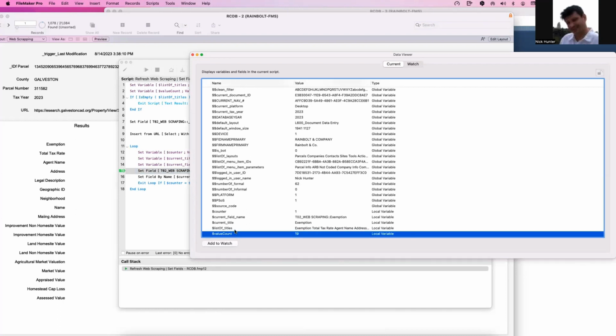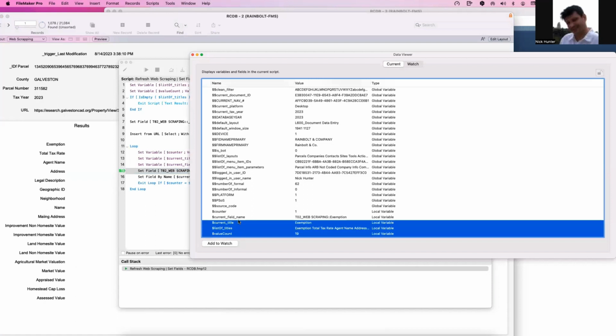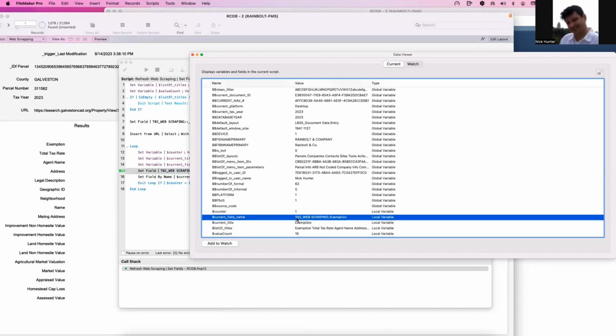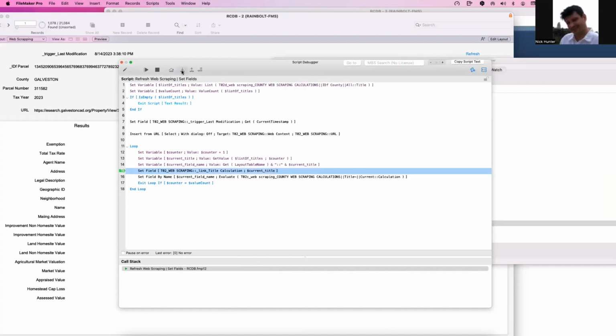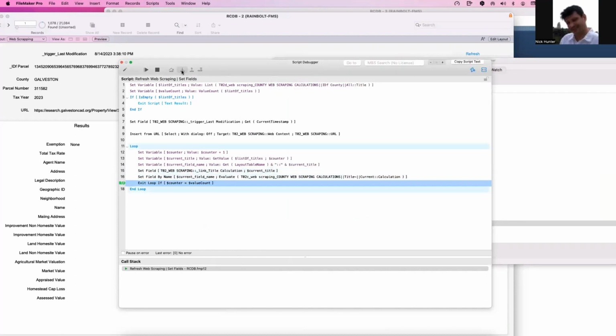So now I have a complete visibility. Value count 19 of my list of titles, the current title this, the current number is 1, and the current field name is TO2 web scraping exemption. That's my field name. So I can see it. And now I can run this. Set field. Boom. It set the field with the results in exemption.